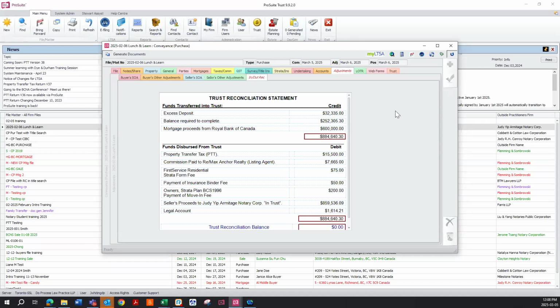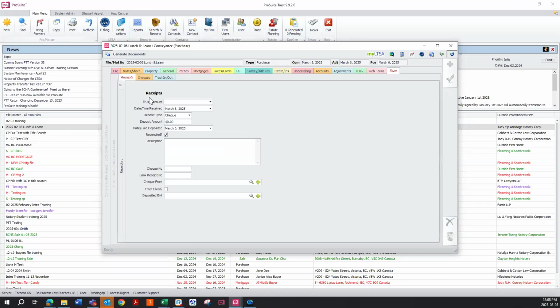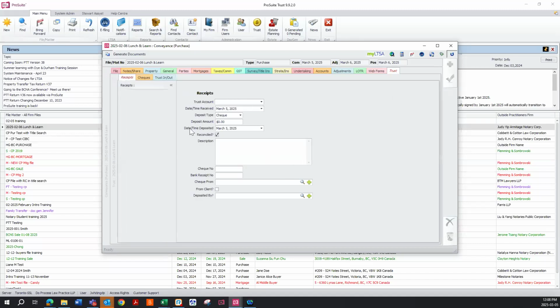So let's go ahead and head over to our trust tab, and we can see that we are going to be receiving the excess deposit from the realtor. The balance required to complete from our client is the 252 and the 600,000 that's coming in for our advance from RBC. So we'll go over to the trust tab, and this is where we're going to start to receipt that in.